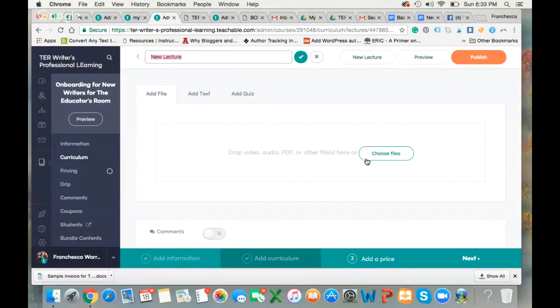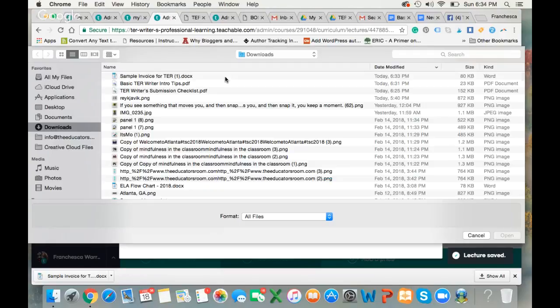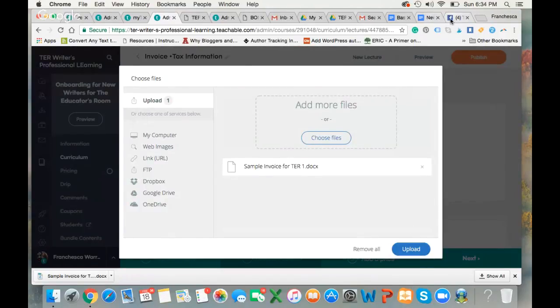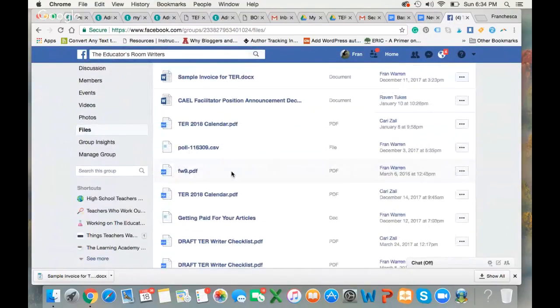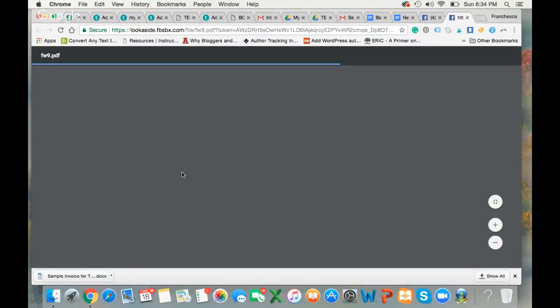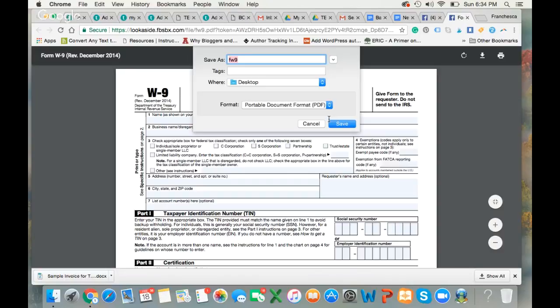So we know these are invoices. I'm going to name this invoice tax information. Okay, and like that. Now let's choose my file. So I'm going to put the sample invoice. Boom. Now I need, let's go down because I need an I-9 poll. Let's look at this right here. I think this is it. Yes. So I'm going to download this. And this is W9.